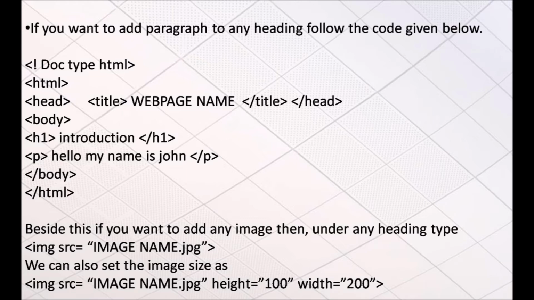Same as above, doctype HTML, open HTML, open head tag, and open title tag as earlier. And in any heading tag h1, h2, h3, h4, h5, h6, according to your need, just give the paragraph tag, and write anything that you have to write. Then close the paragraph tag, close body tag, and close HTML tag.